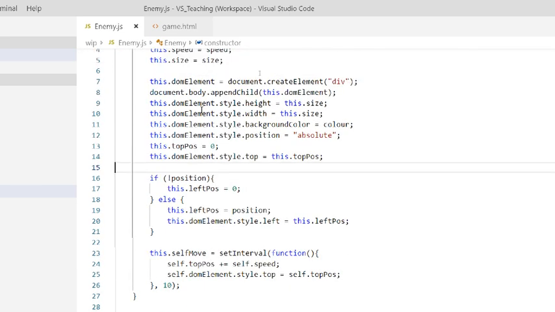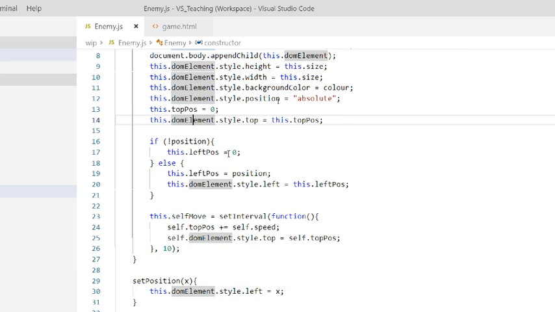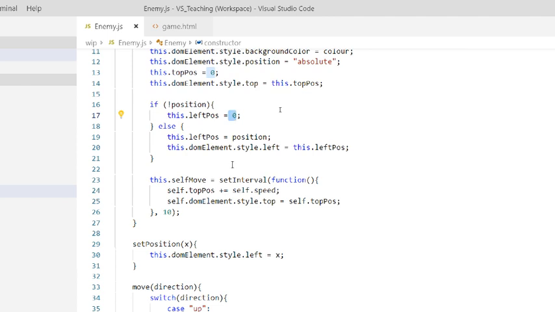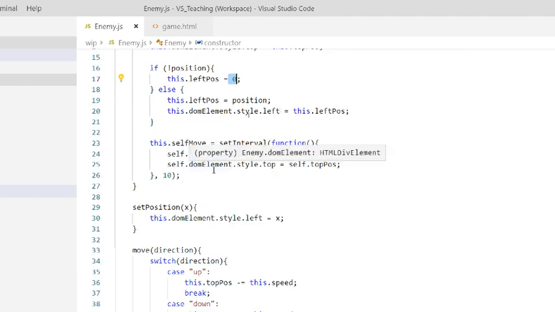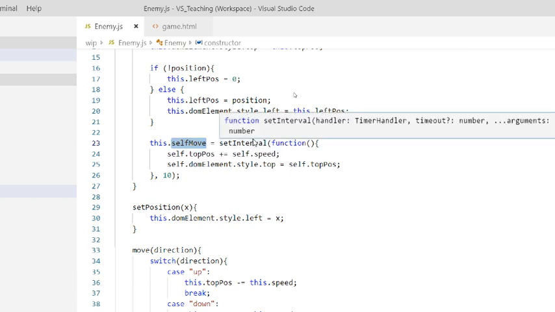Okay. And if I create this enemy without a position, it will default the position to start on the left corner. That is this logic. And how does it move? Basically, what I did here was I create a variable to store an interval function.